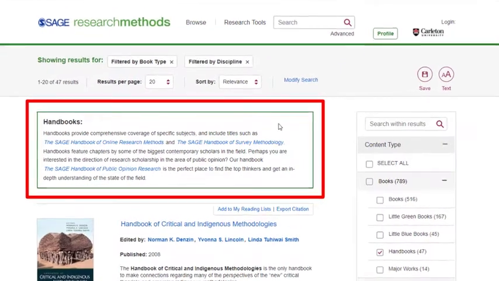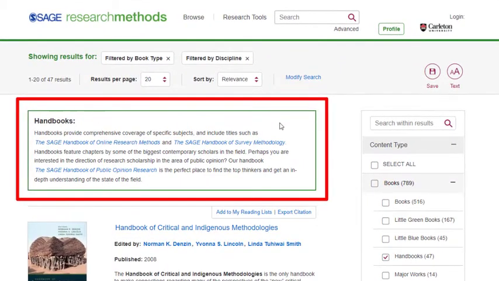As we can see from this definition, handbooks provide comprehensive coverage of specific subjects, and in this case include titles such as the SAGE Handbook of Online Research Methods and the SAGE Handbook of Survey Methodology. Handbooks feature chapters by some of the biggest contemporary scholars in the field, as well as definitions of key concepts.